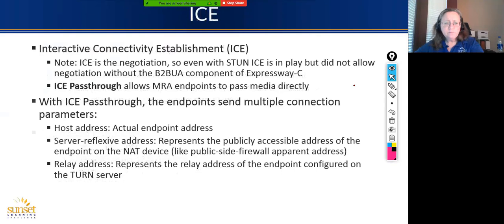And so the endpoints send multiple connection parameters. They send their own host address. They send what's known as the server reflexive address. If they have a public-facing IP, that is effectively a NAT IP, or what they look like on the internet, they will send that. And then the relay address, the TURN server.